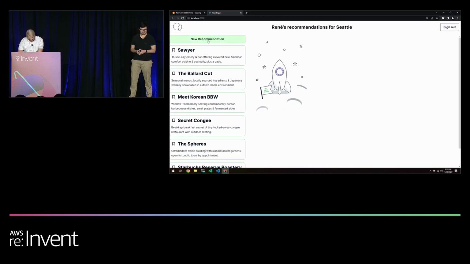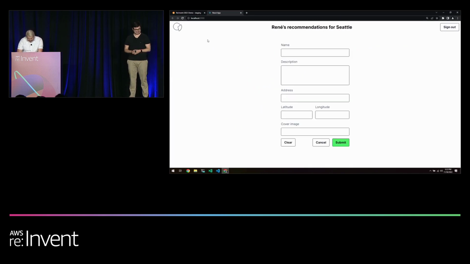We should probably clean this conditional up after the demo. Yes. And so if we click new recommendation, there's our form. Perfect. And it rendered exactly as we anticipated it to be, right? Yep. There we go. Okay.